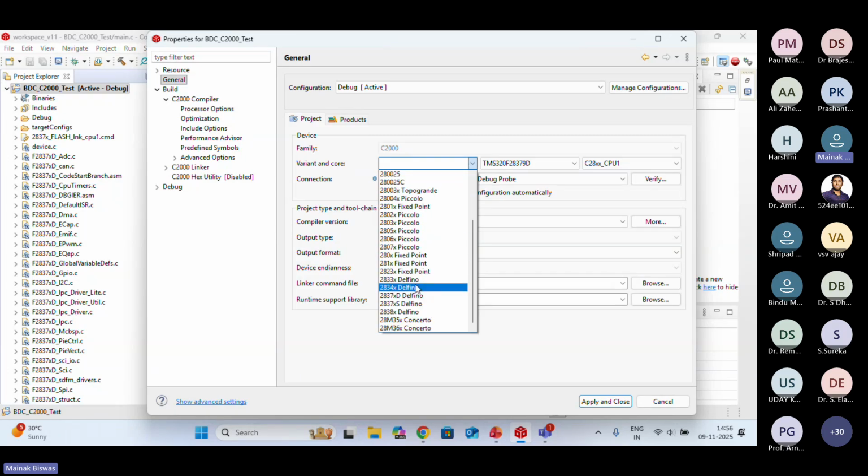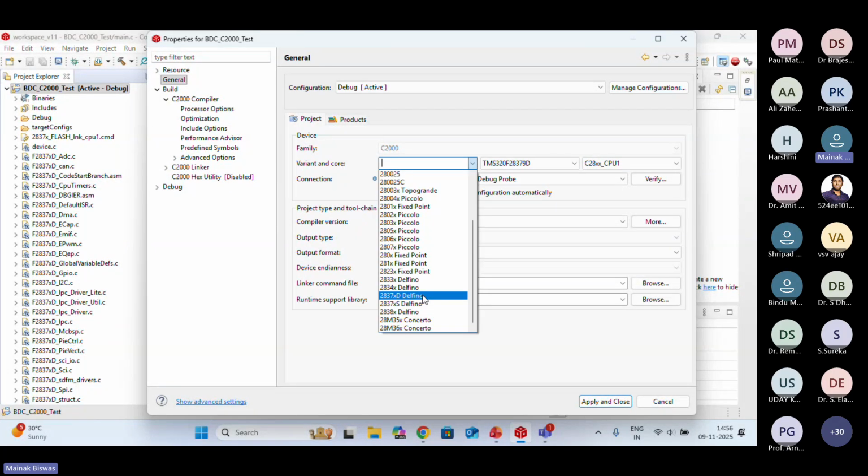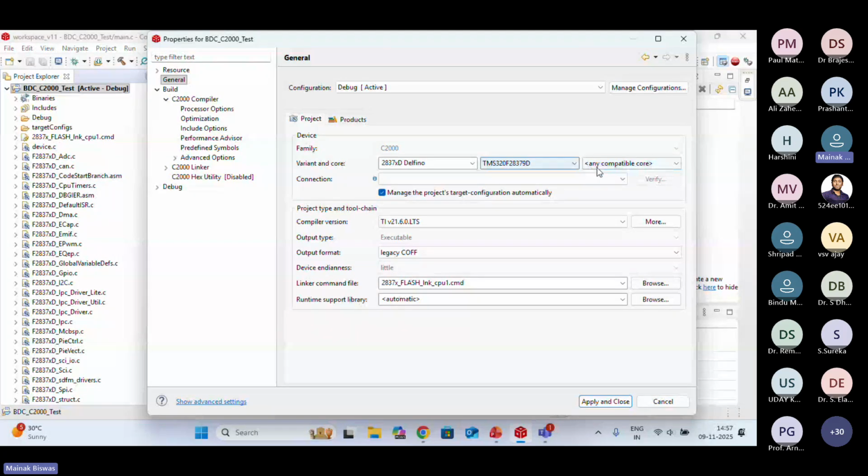You will just see F2837xD, that is the Delfino series. Okay, and the version is TMS320F28379D. That is what we are using in my project. And for the core, you can use CPU 1 or CPU 2, any of these. For my case, I'm using CPU 1.